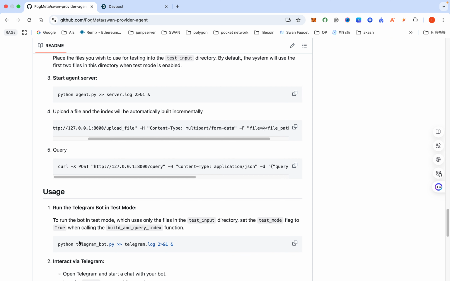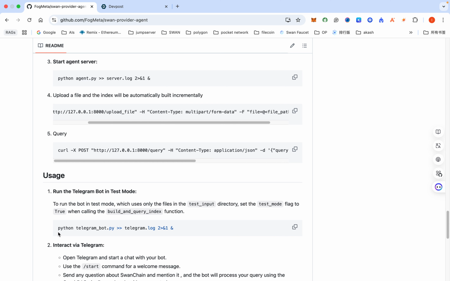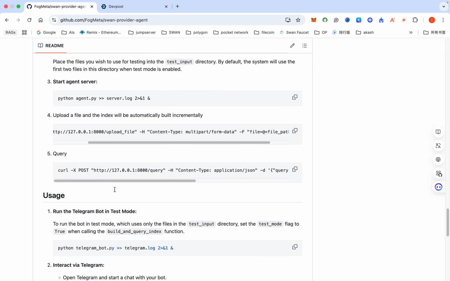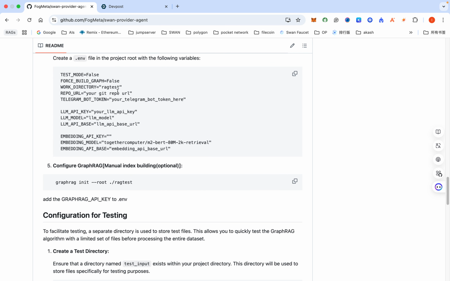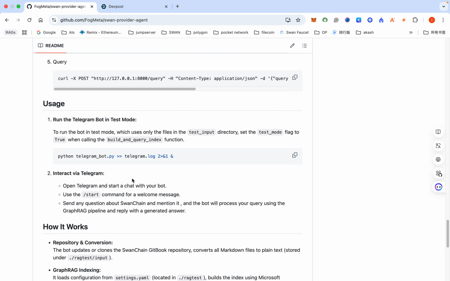The final step, if you have created a Telegram bot, you can also start your Telegram bot agent server. It will use the Telegram bot token. That's all. Now let's see how the bot works.